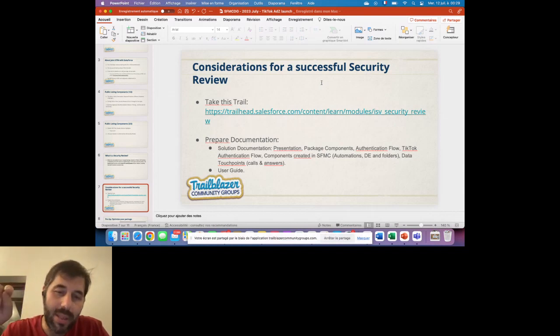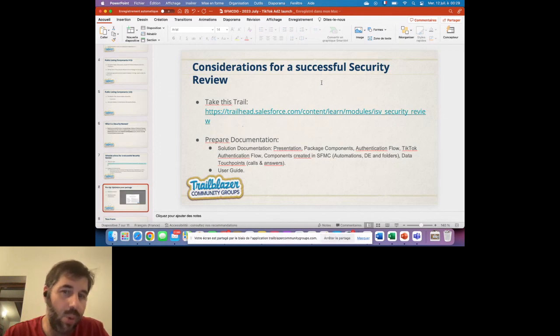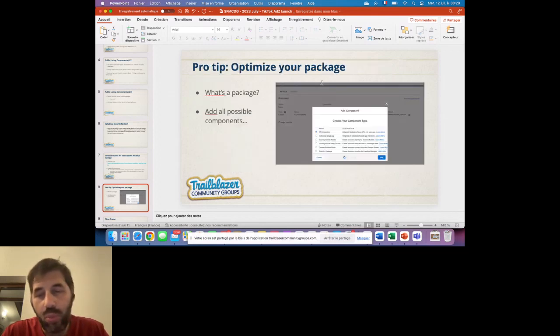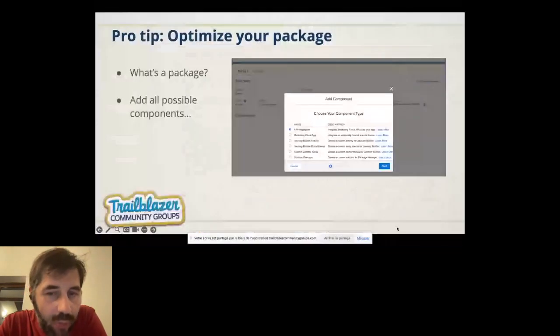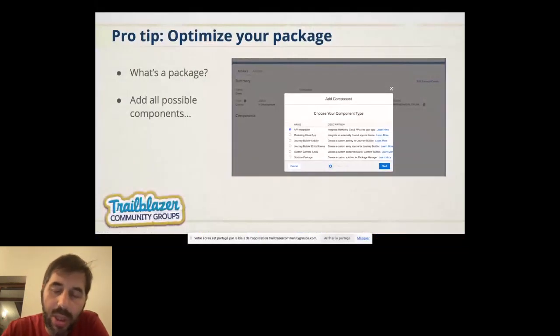But even if you pass it, if you change the components of your app, you could have to pass a security review again. And that's why I wanted to talk about the package that you're submitting. When you create an app that you're going to push on the App Exchange, you create a package with components. So I put a screenshot here of the components you can use in an app.